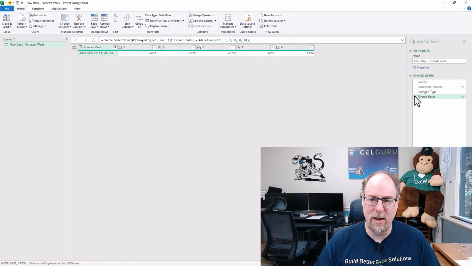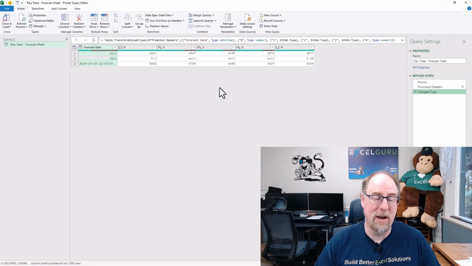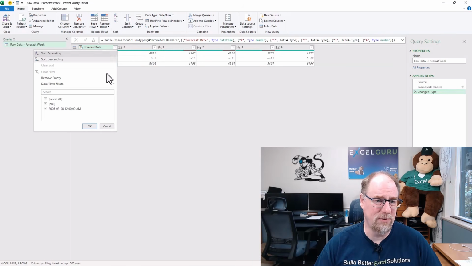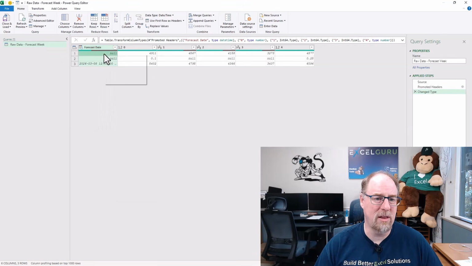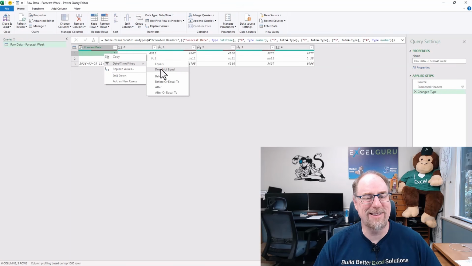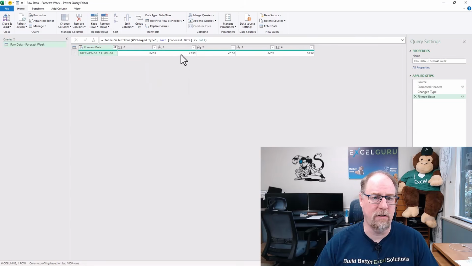So I'm going to go back, delete that filtered rows step, and do this a different way. A couple of different ways you can, of course. You can go through your little filters. You can go date time filters. You can choose equals, is, not equals, all those kind of things. I'm actually just going to right click on this cell right here and go to date time filters. And I'm going to choose does not equal. And this will set a does not equal the value that I have right clicked. And you can see that there we go.